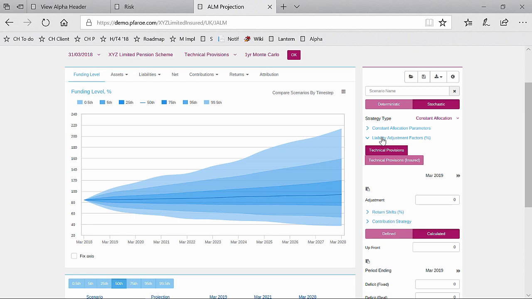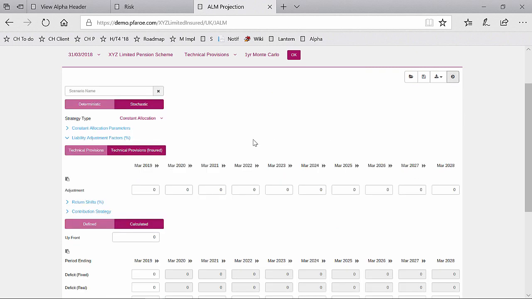In addition, our liability adjustment factors now allow the user to select and scale their insured liability in the same way that the normal liabilities can be scaled. If this is selected and adjustments made in these boxes here, please note that the present value, the benefit payments, and in theory the service cost are all scaled off the back of this.